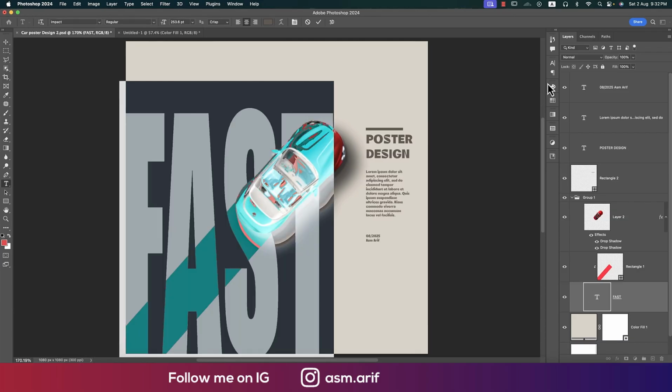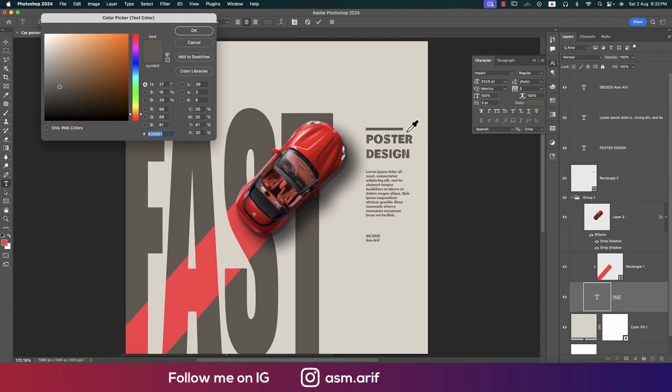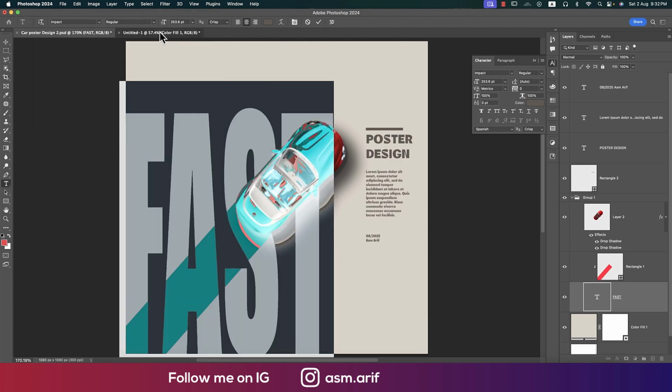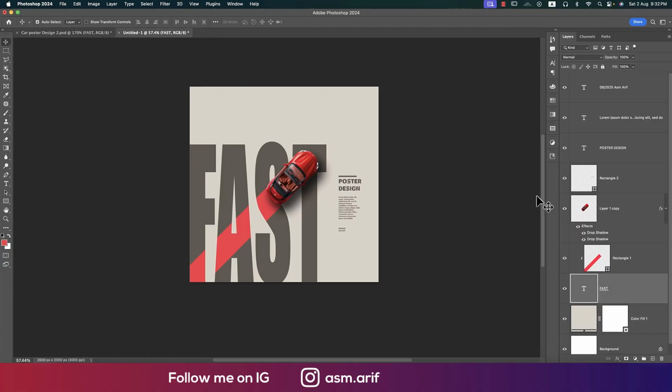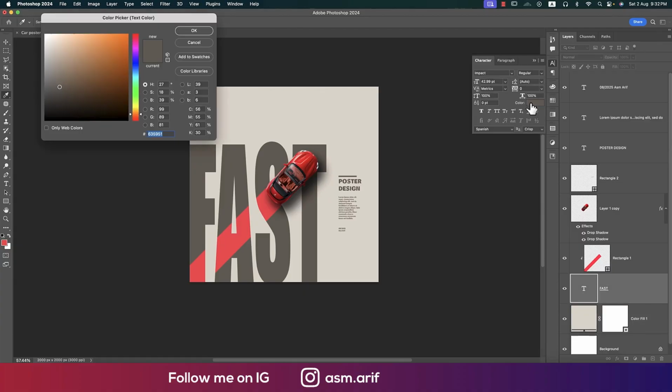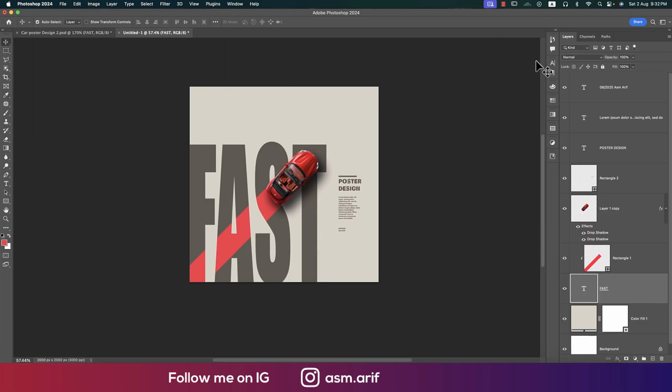And let's try this color. What color did I use here? Here is the color code, which is 63 59 51. So copying that color code, and we are applying that color code into our post. So that is the same, that's good. Now our post is ready.